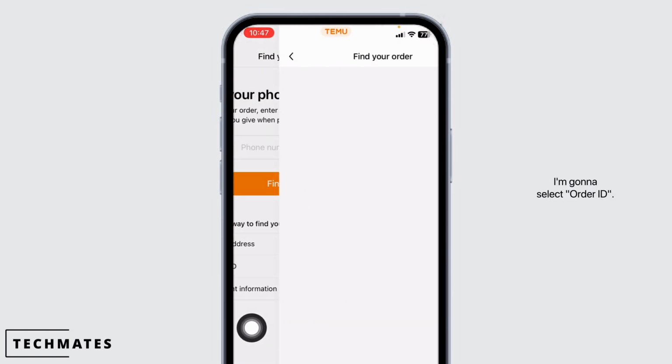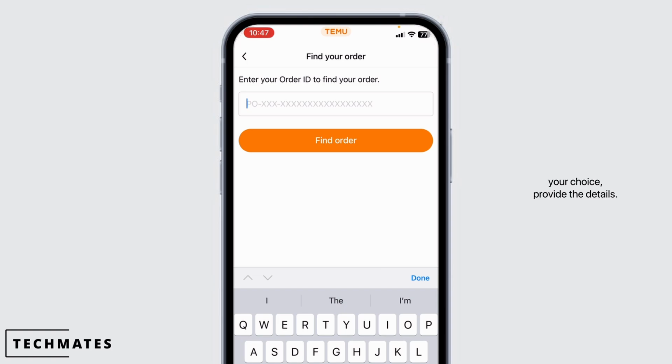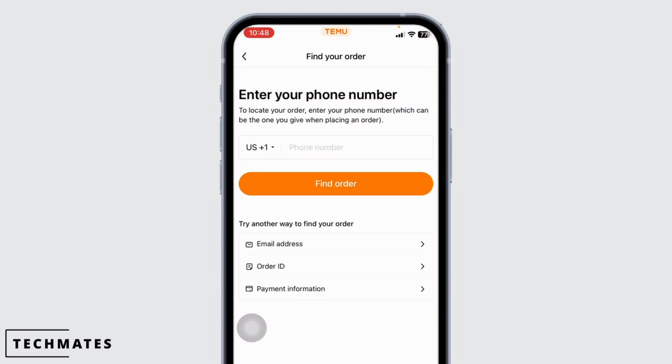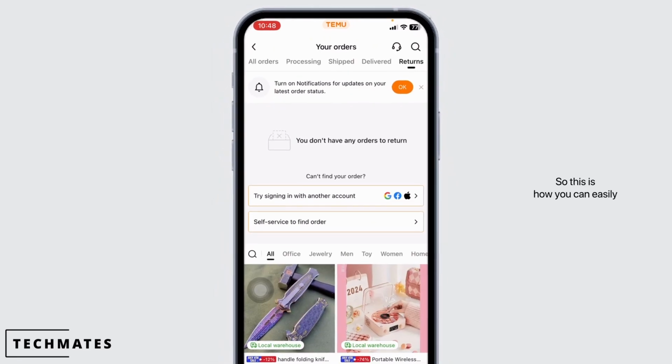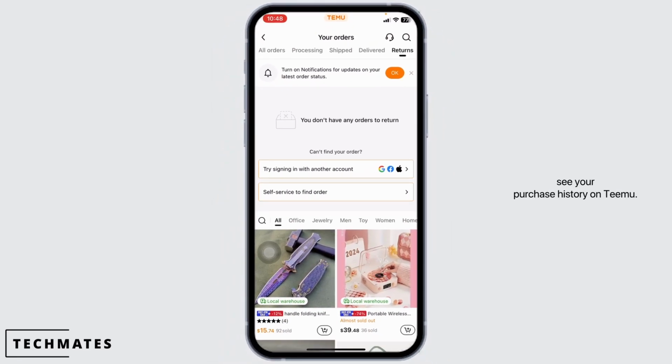I'm going to select order ID. After you select the option of your choice, provide the details. As I have selected order ID, I have to type in the order ID over here and then click on the option of find order. With that, I will be able to find the order. By applying the same process, you can also search for the specific item. So this is how you can easily see your purchase history on Temu.